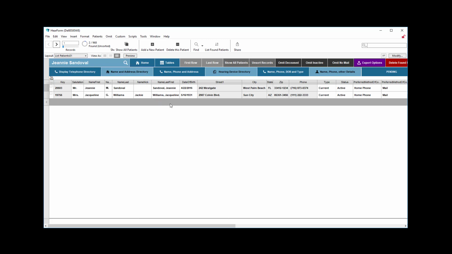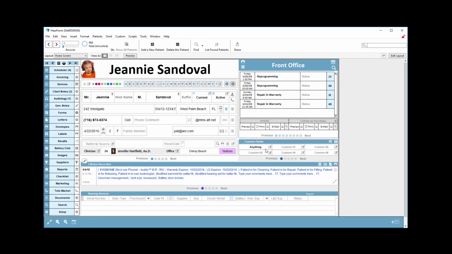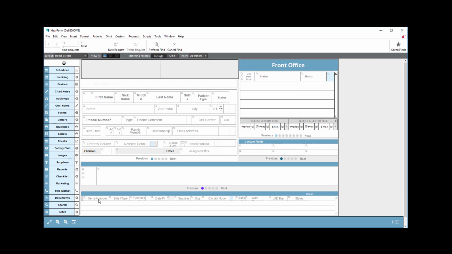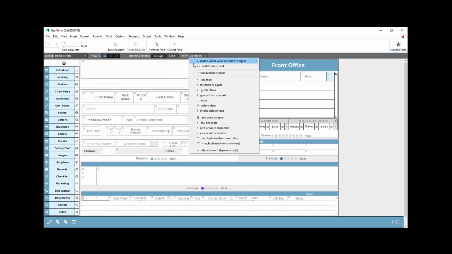But my favorite, one of my favorites anyway, is to find patients who, let's go back to the home screen, who have anything in a particular field. I don't care what it is. It can be a single character, but here's a way I would do that. I could say find anybody with a serial number. That means they probably have a hearing aid. So I'm just going to put an asterisk. So I just type that in, but here it says 0 or more characters. I'm not sure why it says 0 or more, but it's basically any characters that are in there.